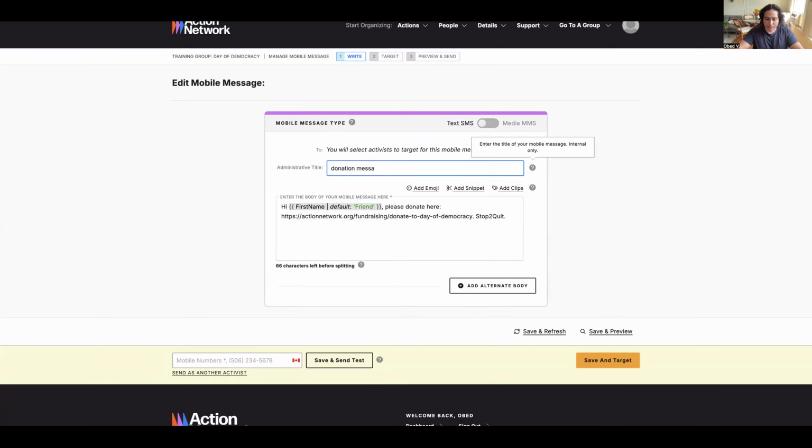Looks like I forgot to add my administrative title there. And one thing I want to highlight at the top here, I didn't do this today, but if I wanted to, I can send a text message with an image. And for that, I would select MMS and I can toggle between those two up here.